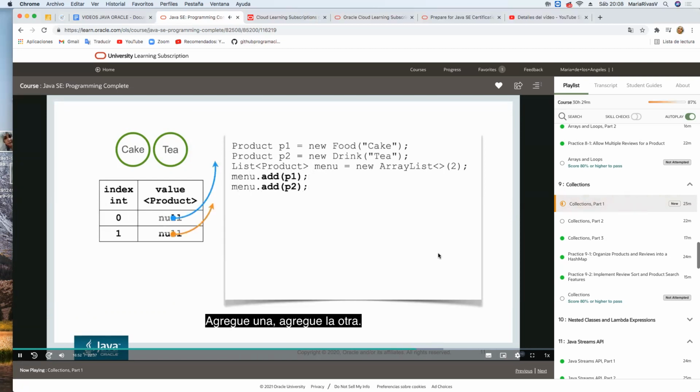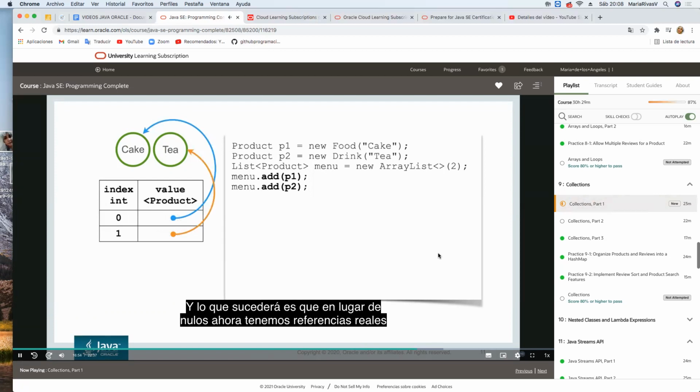Add one, add the other, and what will happen is instead of nulls, we now have actual references stored inside that array list that refer to the food and drink objects that are stored somewhere in a heap. So the list is stored somewhere in a heap, cake and tea are stored somewhere else in a heap, and the elements within that list are referring to these objects. So they're not null anymore. We just added some content there.